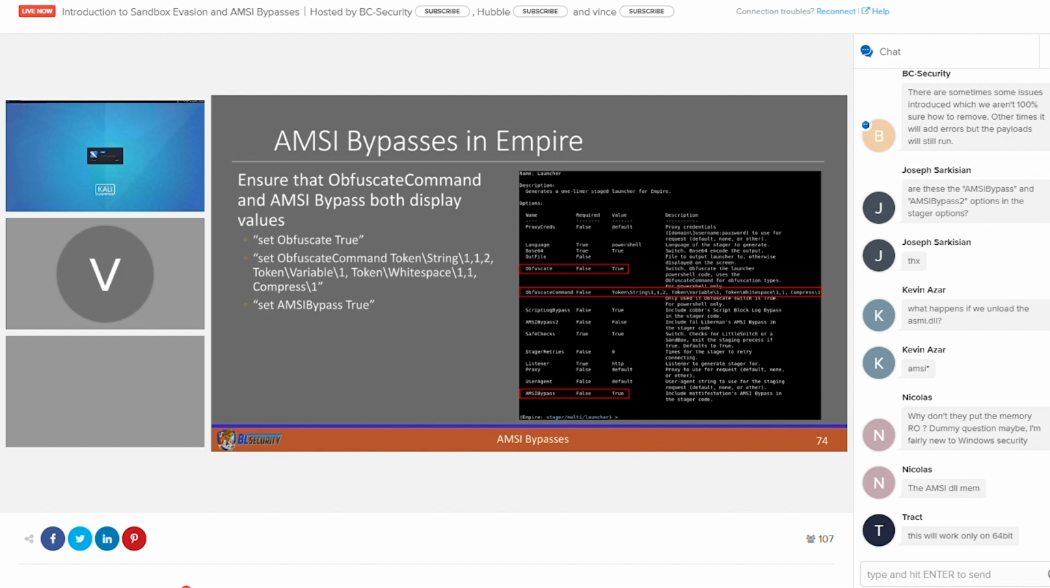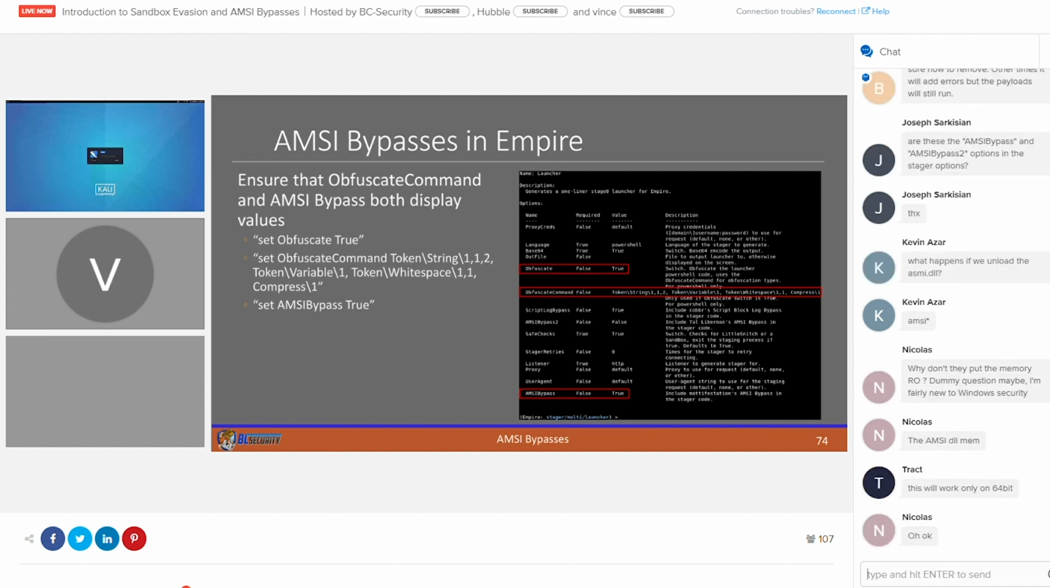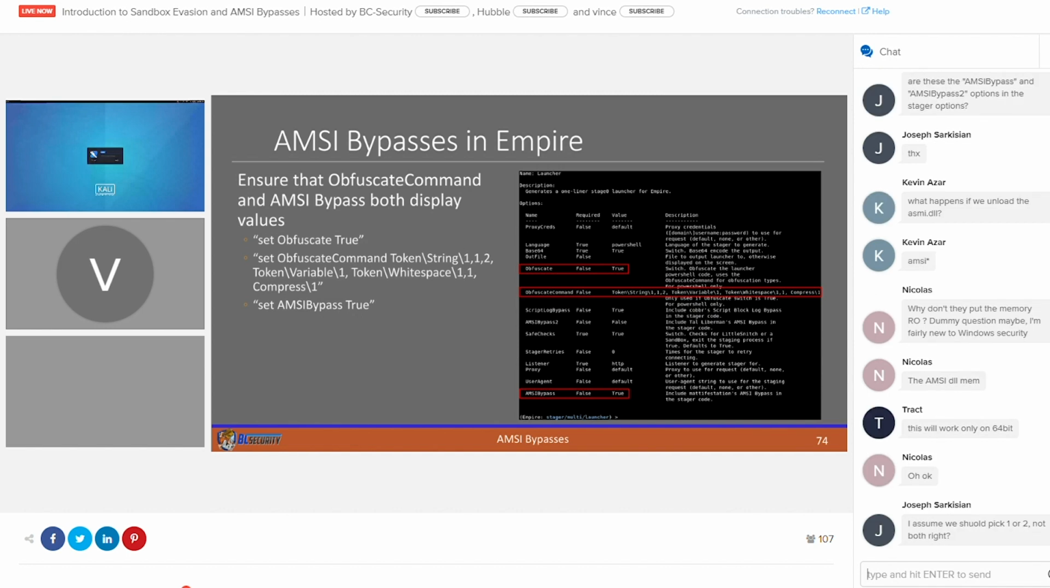So yeah, as we talked about, you can use these AMSI bypasses in conjunction with your obfuscation, and everything works well. Oh, that's a good caveat. Thanks. Yes, you only want to run one, because running both would be overkill.